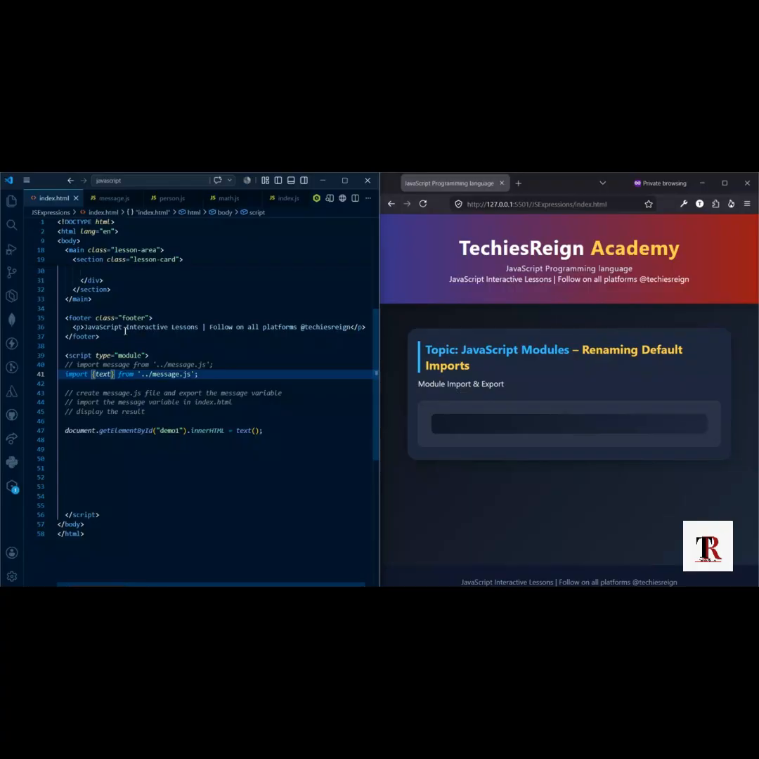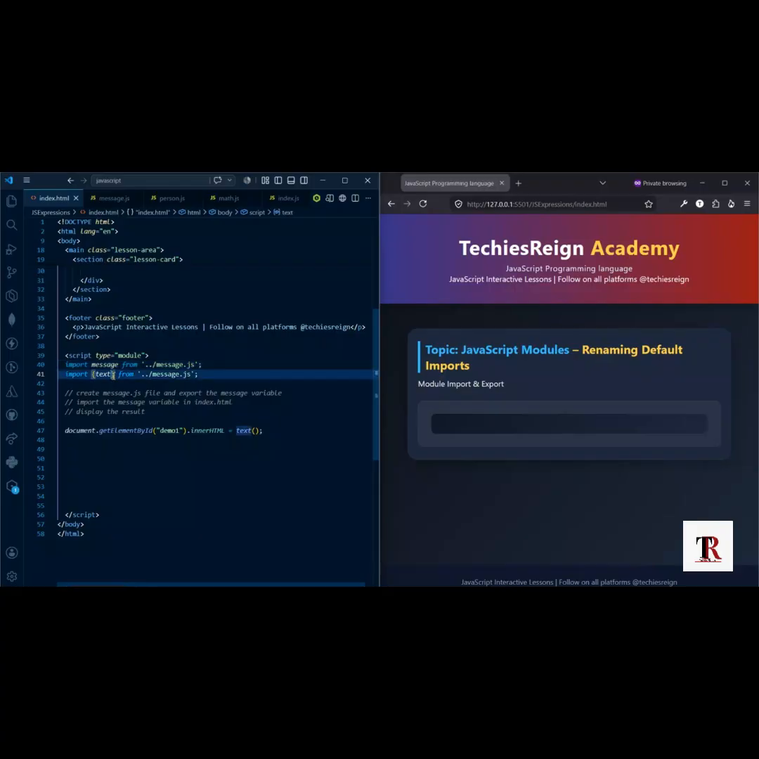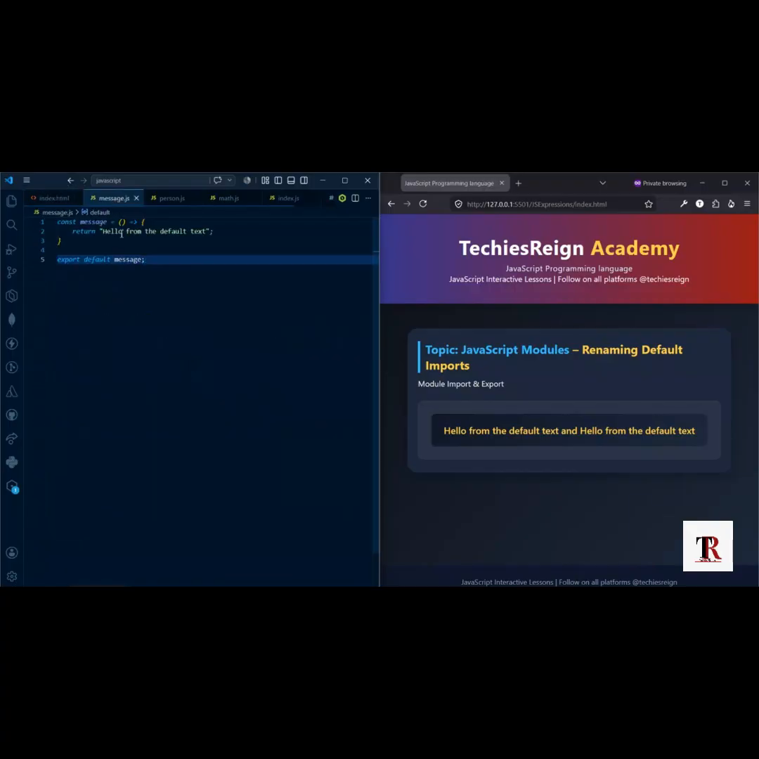on the screen. So look at how we import the exact same file in two different ways. We call it message on this first line and we call it text on the second line. Let me take out the curly braces because we don't need it. And let me bring this back, message and text. And at the second line, we call it text. Both work flawlessly because message.js, which is our file here, only has one default export. JavaScript simply connects your custom name straight to that default item.